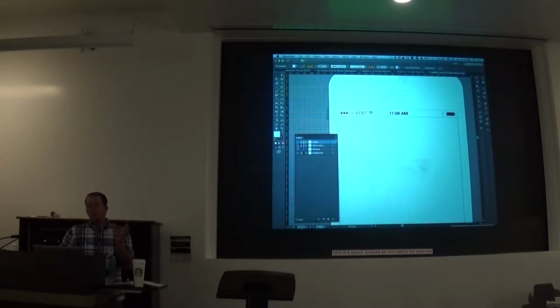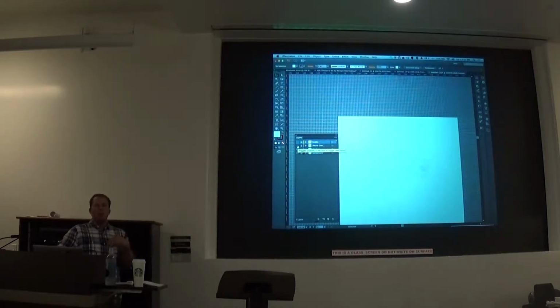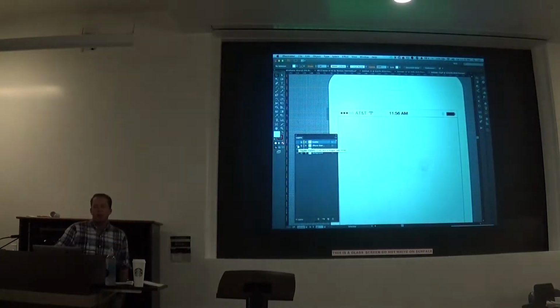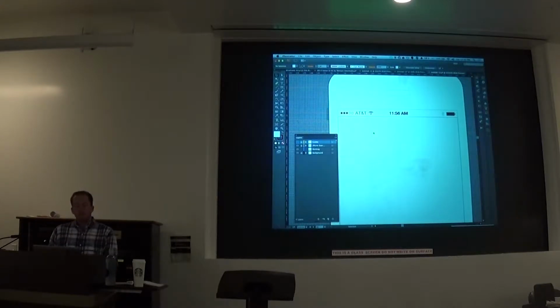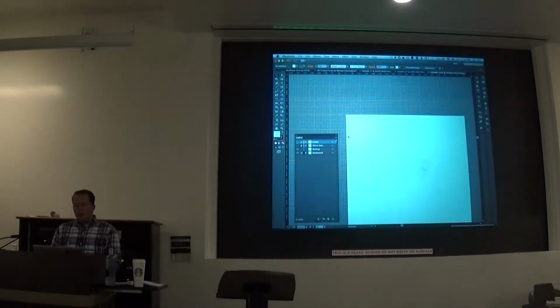So the reason we have it up above is that we don't want it to be exported with the PNG of this artboard. We want to keep it in our minds while we're working, but we don't want it to export with the rest of our design. So I'm going to turn off the iPhone overlay and turn back on all my guides here.